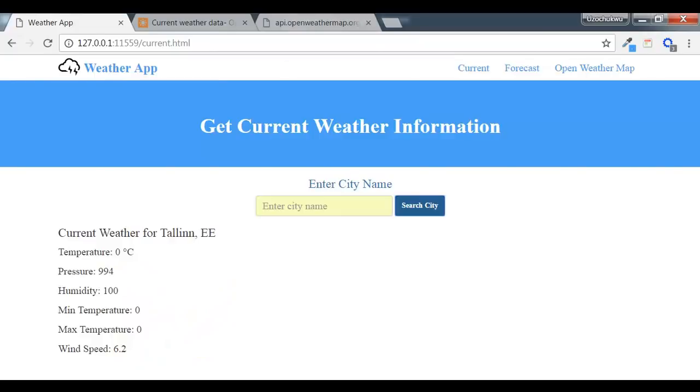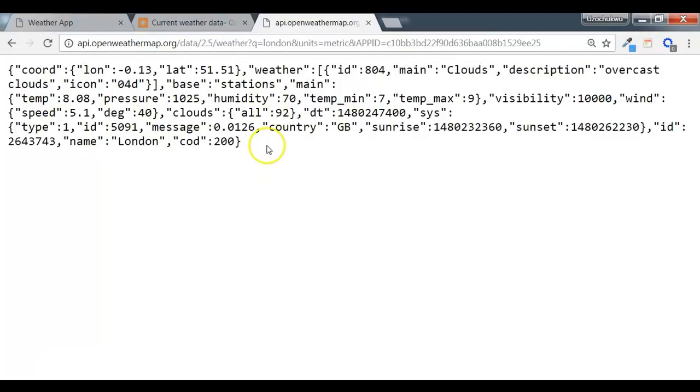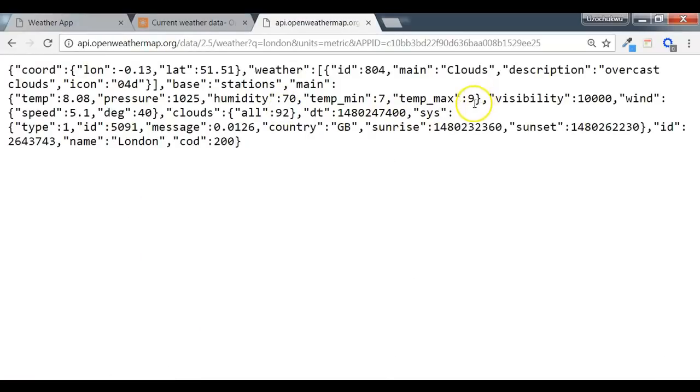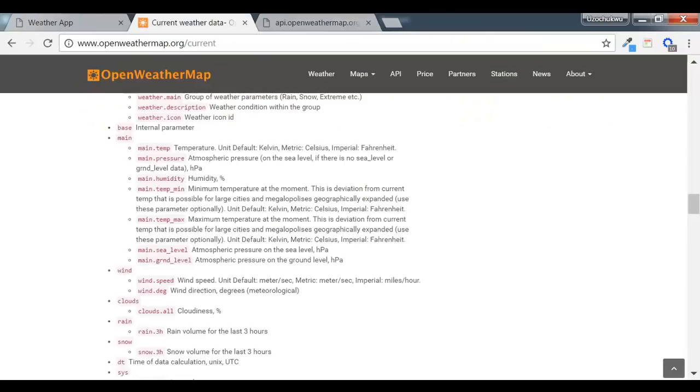units. But first, if we go to this results returned here, now if you check inside this main object, we only have temperature, pressure, humidity, minimum temperature, maximum temperature. But if you go to the current weather map, inside the main here, you will find sea level, ground level. But the results being returned do not include sea level and ground level. So if you try to get main.sea_level and main.ground_level, it's going to return undefined.